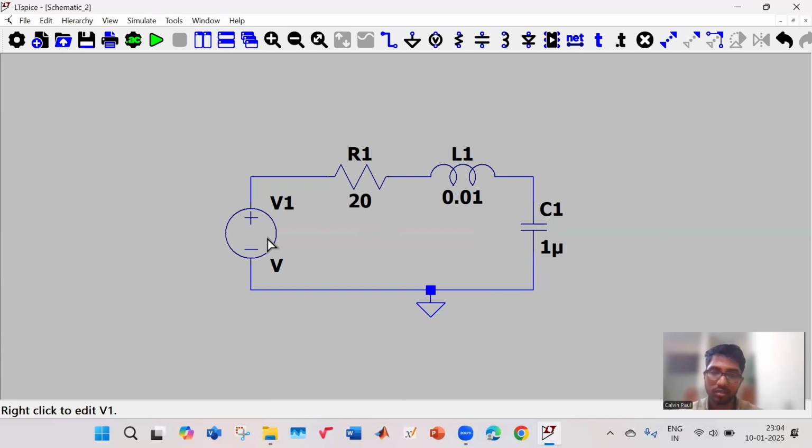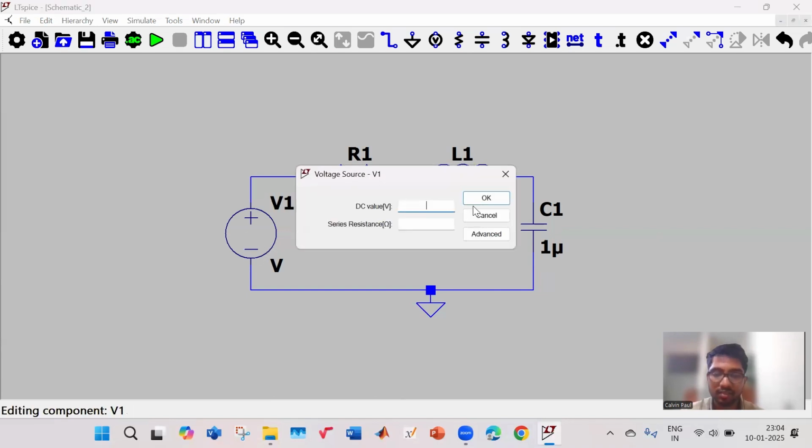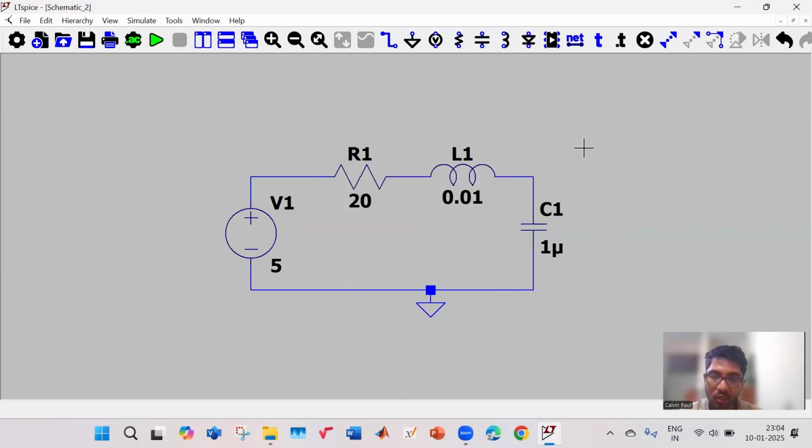Now I have to give a voltage, right? So for the voltage, I will right click it, and set the DC value as 5 volts. Okay, so I've set all these settings, and now I want to run my circuit.